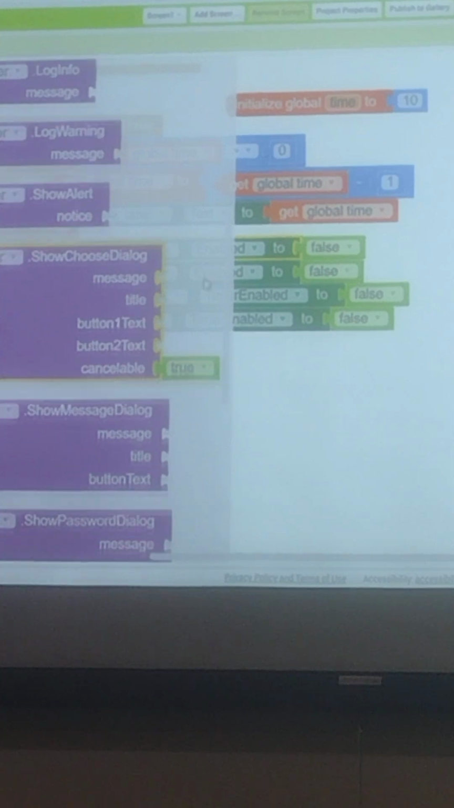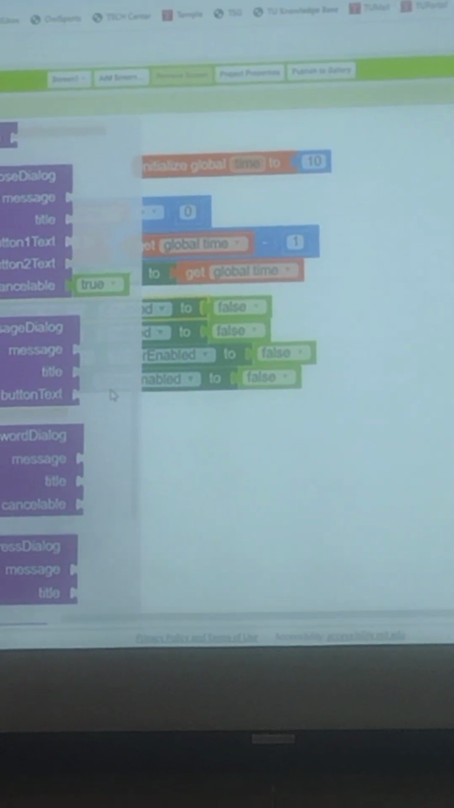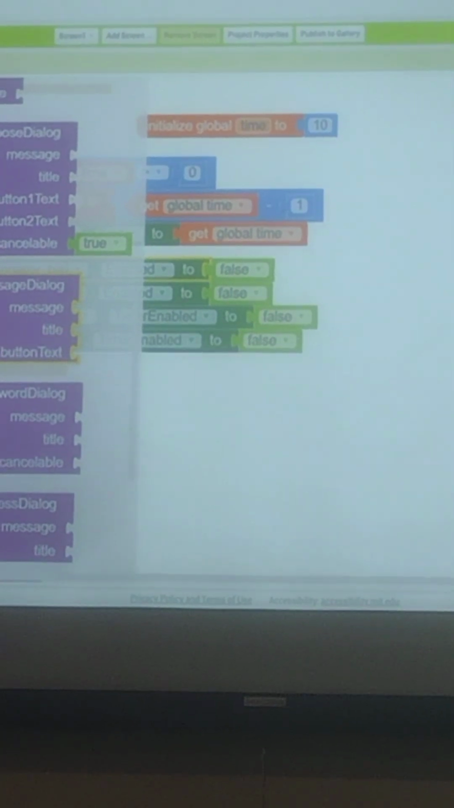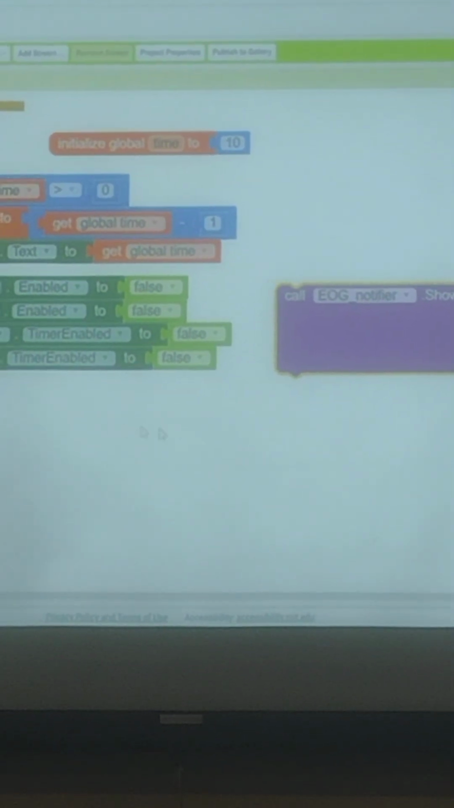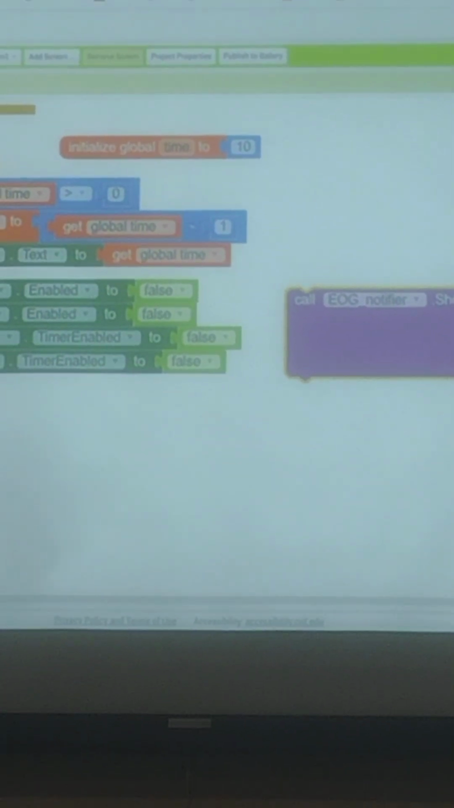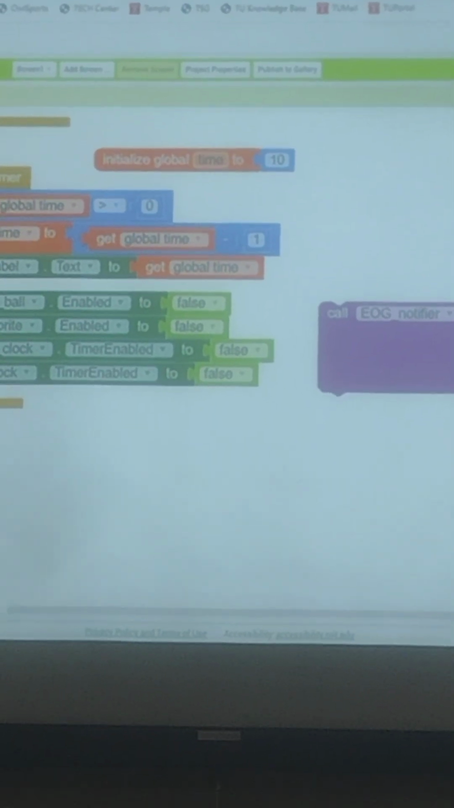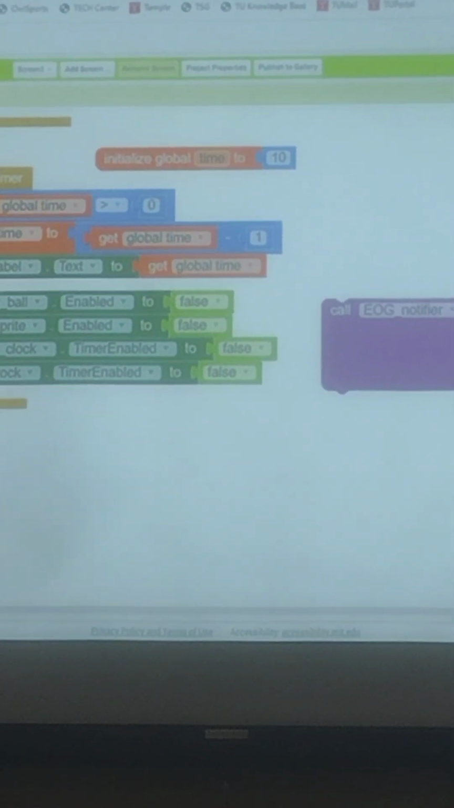So when I click on the end of game notifier and I come down here to the purple command blocks, I'm just going back to the first one that we used in August or September, whenever we first opened up App Inventor. And that's the show message dialog. Right? Show message dialog. So I'll grab that block and I'm going to say that the title is some text that says game over. So I'll grab an empty text string and I'll just type in game over.